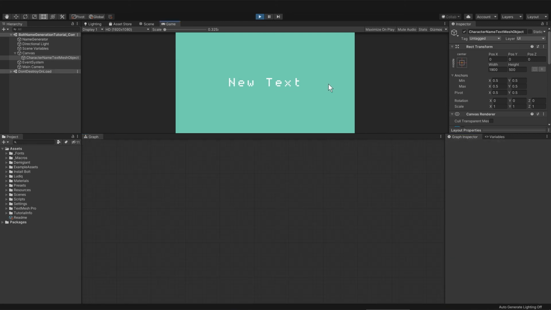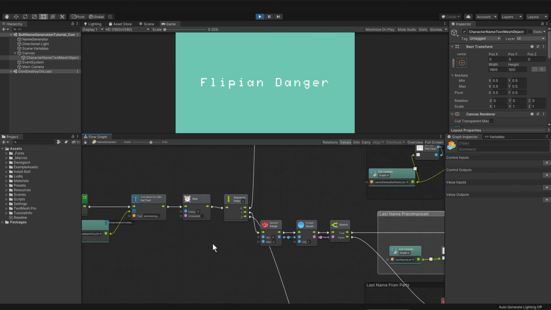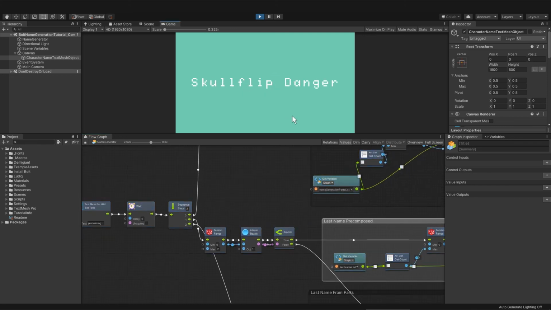Okay, great. And let's test it to make sure these precomposed names work. James Shortfuzz, Cat's in Danger, so Danger works. Doc Wabbit, Wabbit works. And we're getting both the constructed and the precomposed. What Pam's Bum Flip, that was a good one. And of course, you can change the delay if you just want to click through names real fast.